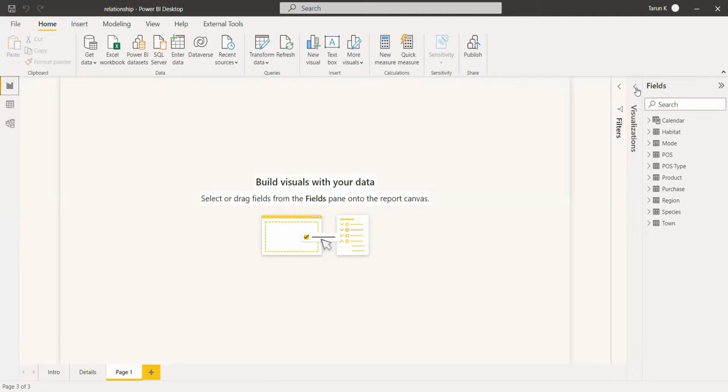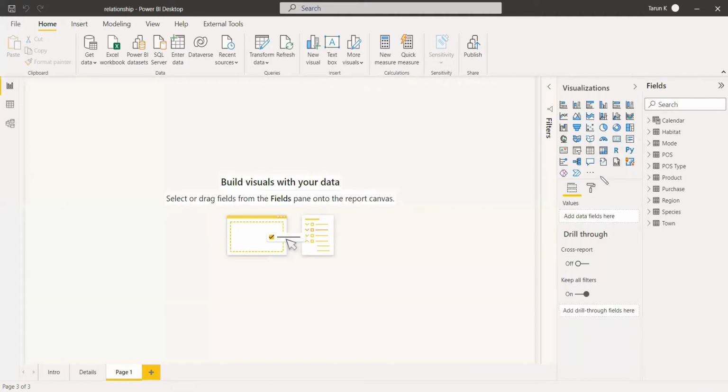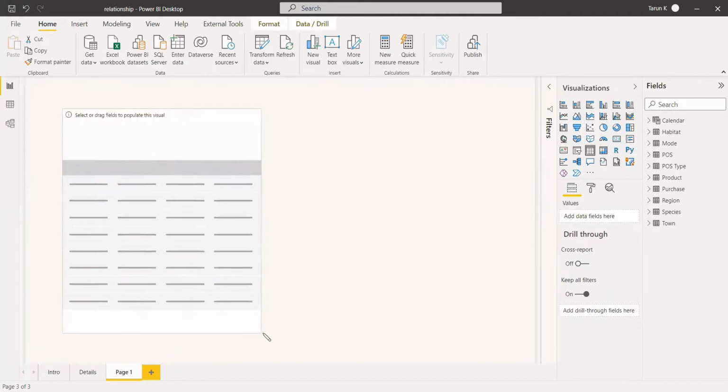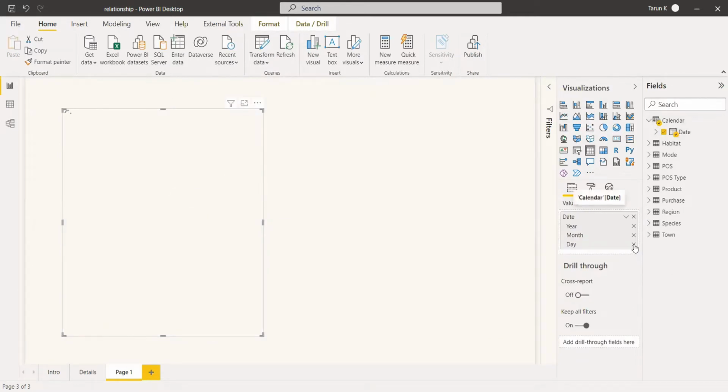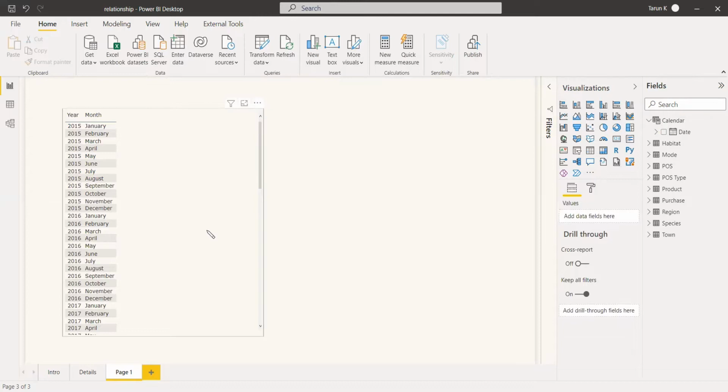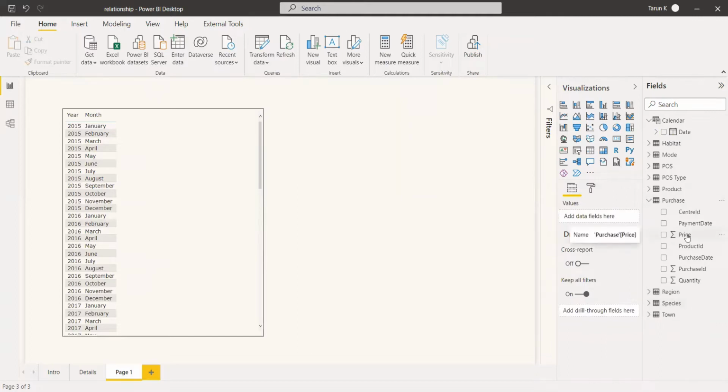So we are in the visualization pane and we are going to get a table. And in this table, we are going to get the calendar column, and we need only year and month. So we got the year and month, and we need to get the sum of the price. So for that, we need to go to the purchase table, and you need to get the sum of the price of this year and month with respect to the purchase date. Since the default relationship is with the purchase date, you will be getting the total price with respect to the purchase date.